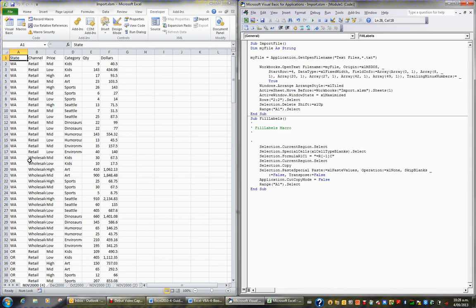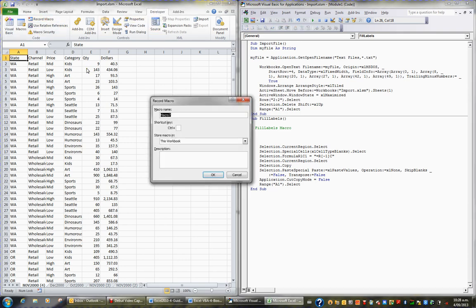Now I'd like to create another macro which is going to add dates to say that this data is the November 2000 data. So from the Developer tab in the Code group, I'm going to record a macro. And this macro, I'd like to call it Add Dates. And I'm just going to click OK.